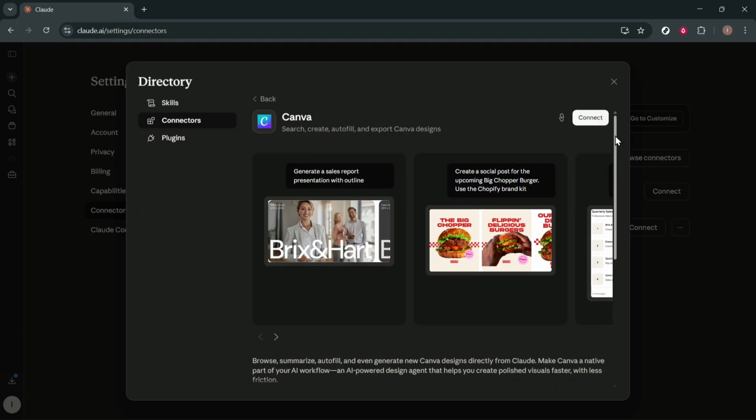Export your design as a PDF, image, or presentation. You can also share it directly with clients or collaborators.